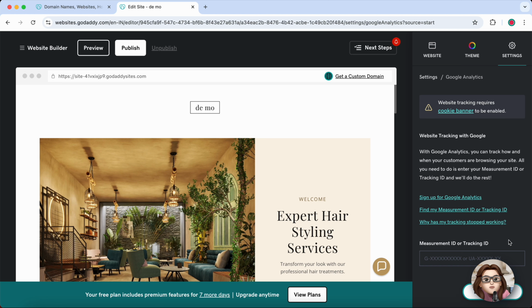Within a short time, you will be able to log into Google Analytics and start seeing real-time data about your visitors. And that's it. You've successfully added Google Analytics to your GoDaddy website. Keep an eye on your reports to learn what's working, where your traffic comes from, and how you can improve your site.